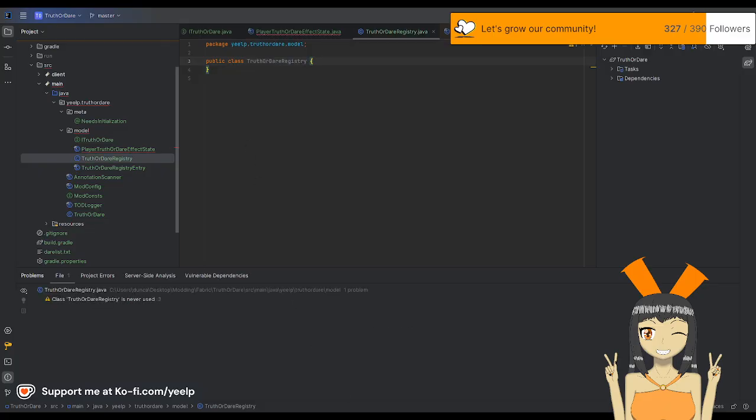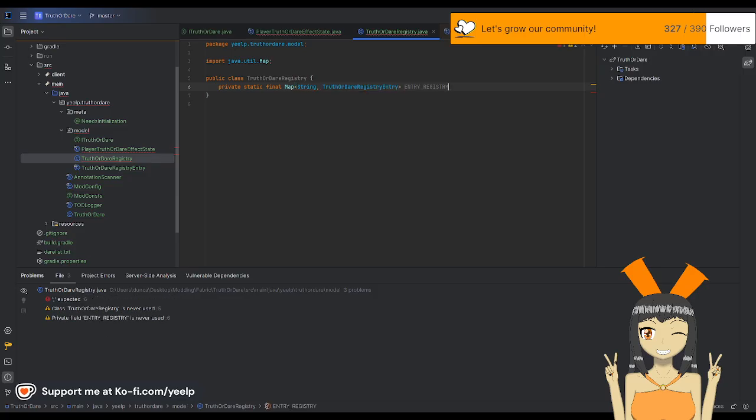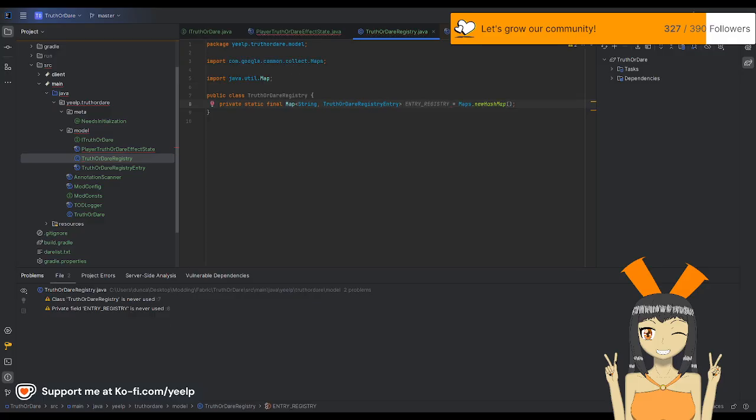All right. Copying this over from Chaos Edition is relatively simple. It doesn't seem that crazy, but we'll see how helpful this actually ends up being. Okay, so I need a map here of string to truth or dare registry entries, and this is going to be the entry registry, creative name. Maps.newHashMap. Put that there.